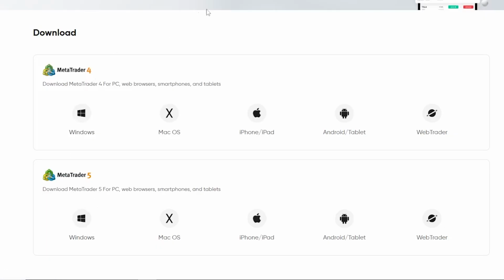Wait for the installation file to finish downloading. Then open it and follow the steps to install Metatrader 5. After installing, go back to the Vantage website.